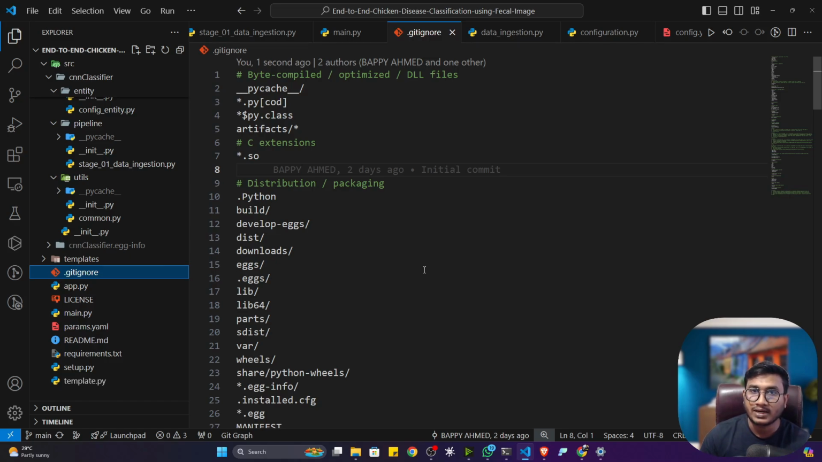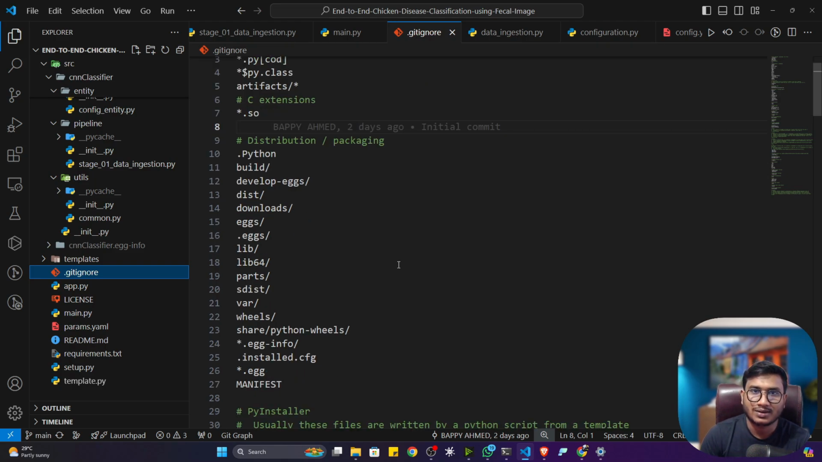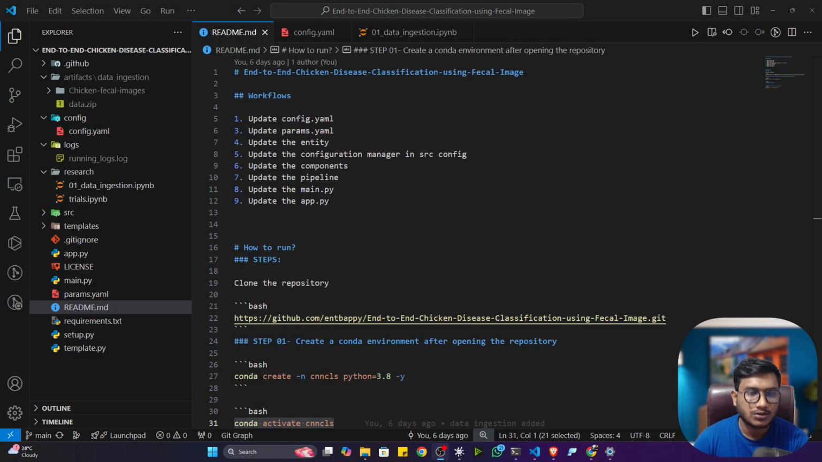We'll be using one pretrained model, a pretrained model for image classification. So I'll tell you what models are available. So guys, now let's prepare our base model. Our data ingestion component is ready. That means we are able to ingest the data from the URL. Now the next component we'll be writing is called prepare base model.